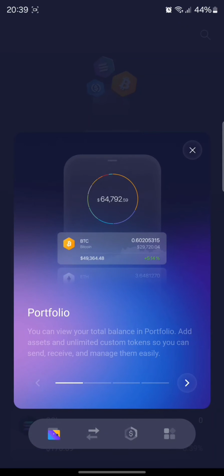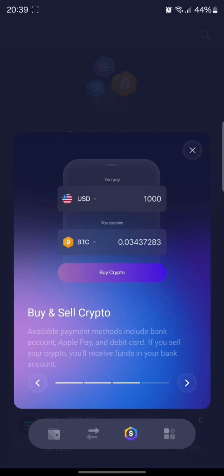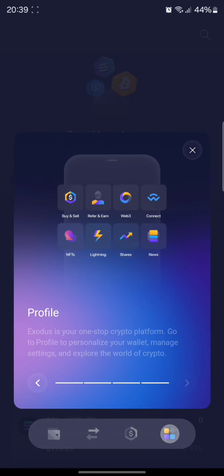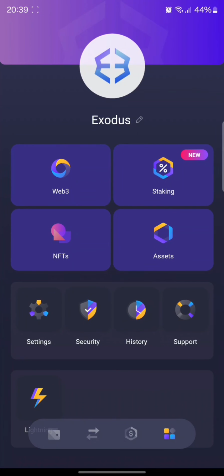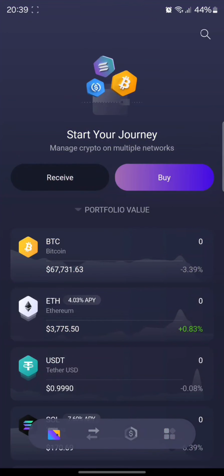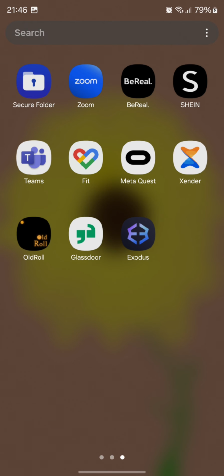So now it will let you have a tour about what the portfolio is, what the app is all about, and you are all set with your Exodus journey. So you can simply tap on anywhere as you have now created your Exodus account. So simply you can buy, sell different kinds of cryptocurrency.